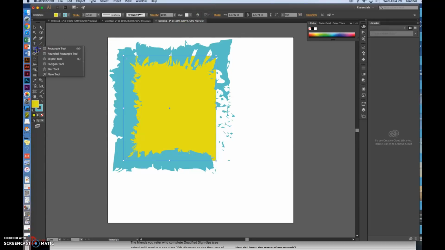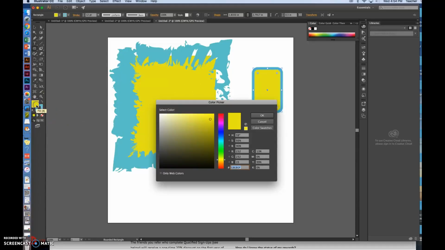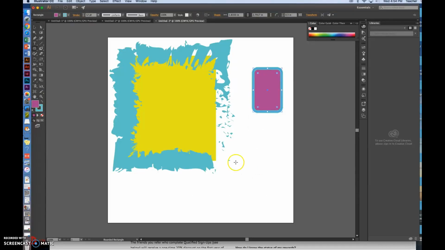Let's try doing a rounded rectangle. It's got just a regular outline there. Since it's already selected, let's double click this and see if we can change the fill color. And there we go, we've changed that. We have to make sure that this shape is already selected to be able to change the fill color. Let's see what else is under here.